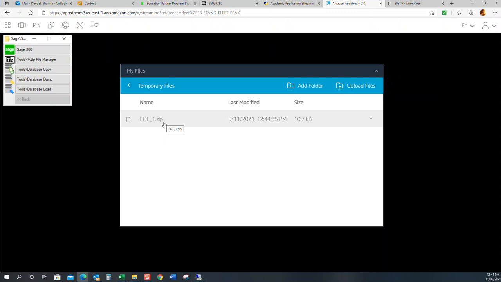So this is step number 1: take the file from the Blackboard and put it into your temporary files. Once this is done, this is a zipped file, so you need to unzip it.